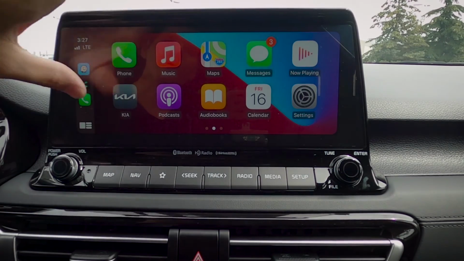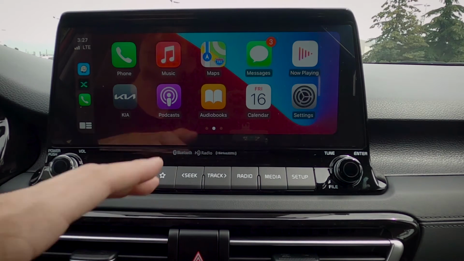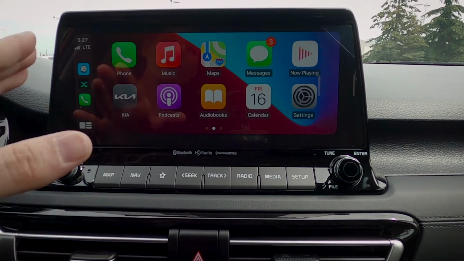Now, that's one nice thing to know because yes, this thing does have factory navigation, but if you'd prefer to use Apple Maps, Google Maps, Waze, or whatever the case may be, you've got some flexibility there. So I love that fact.